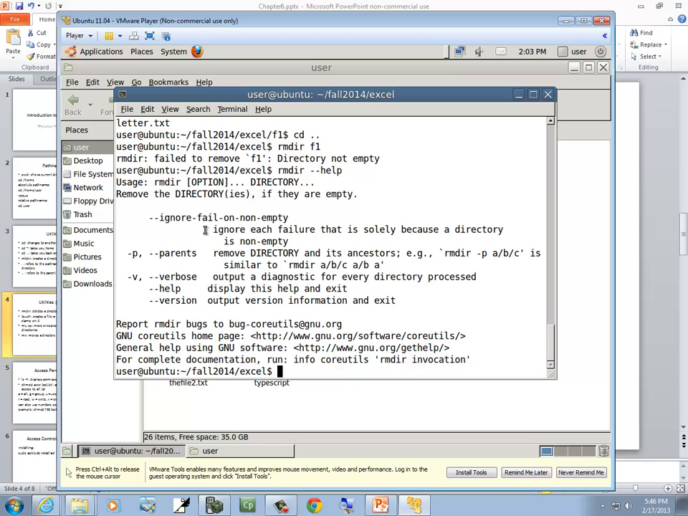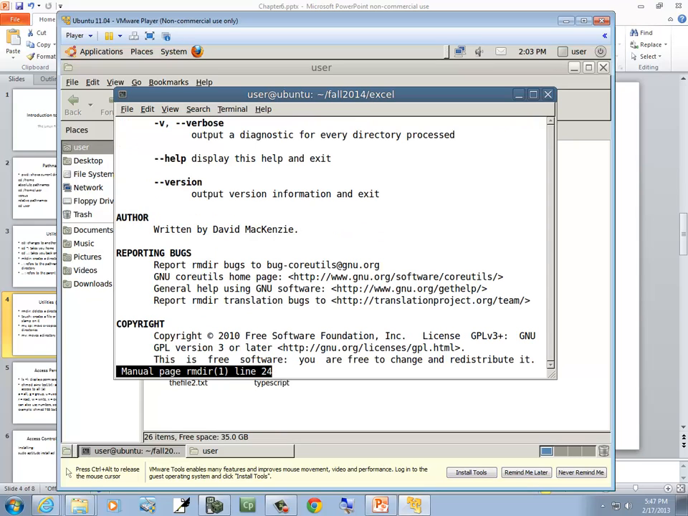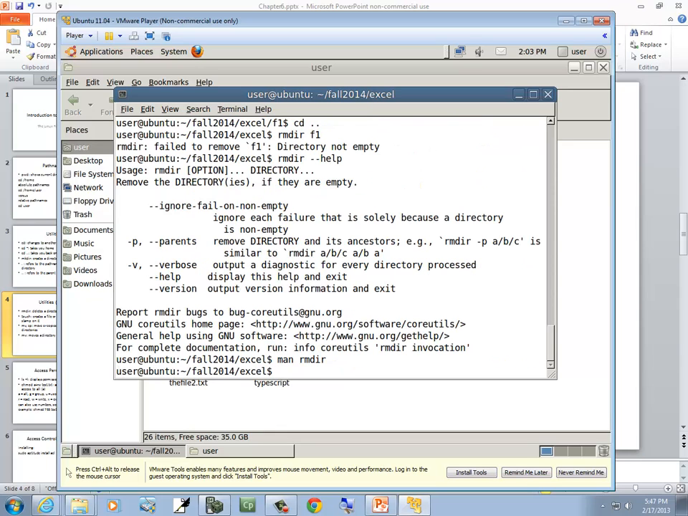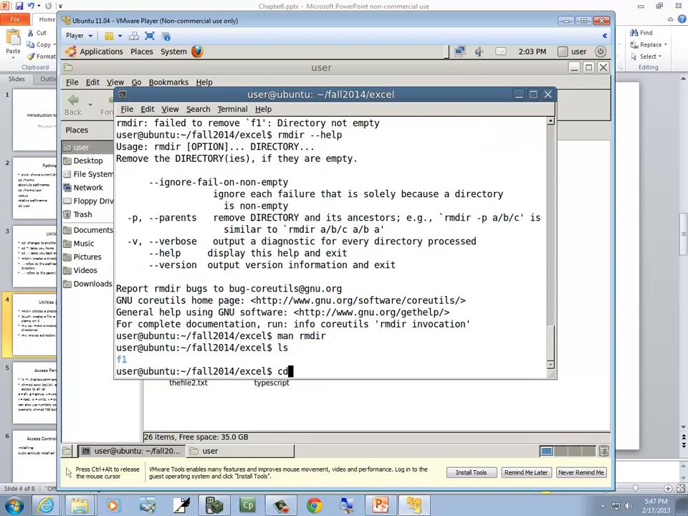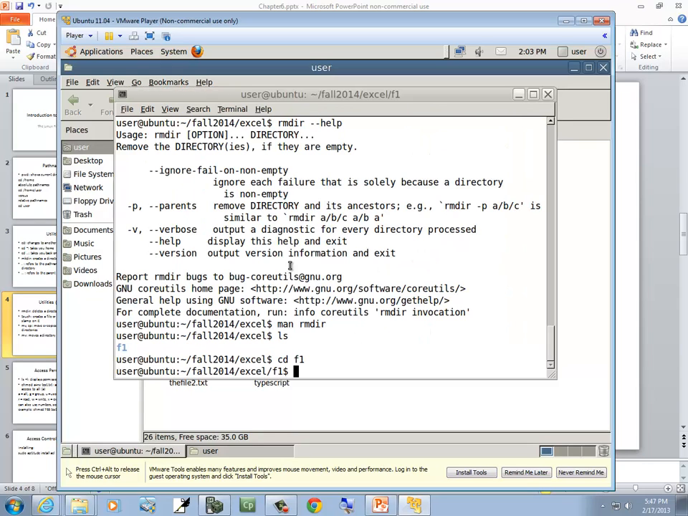Verbose, for every directory, ignore, solely remove directory and ancestors. I thought there was a way to remove that. I'm not seeing an option there though. man rmdir. Remove directory and its ancestors. Maybe you have to actually do rm to get it completely cleaned out. Some of these I just had to play with to remember. My memory's poor. But again, you come here and you can just remove the file if you want to remove the directory.